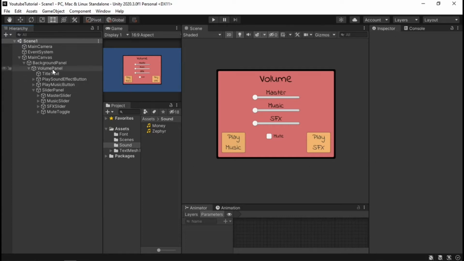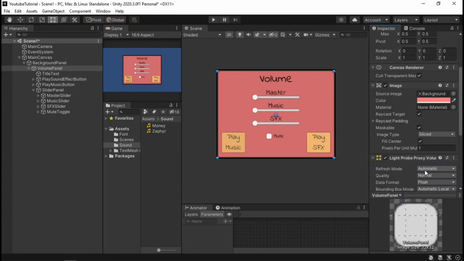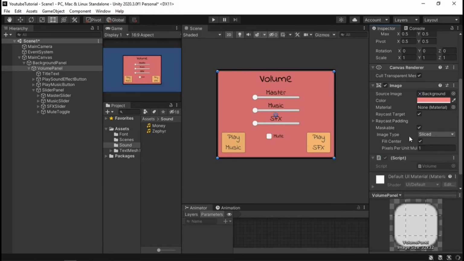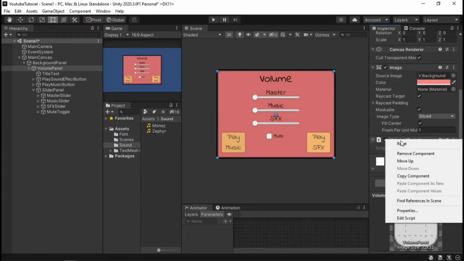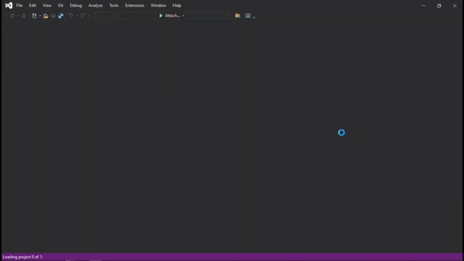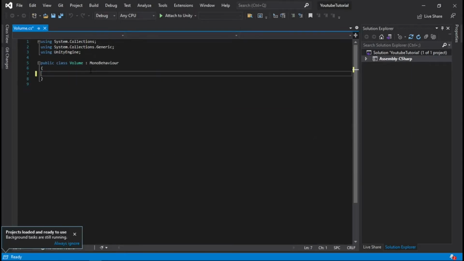Okay, so now what we're going to do is create a new script. I'm going to call it volume. And let's open that up in Visual Studio. So I'm just going to get rid of these for now.